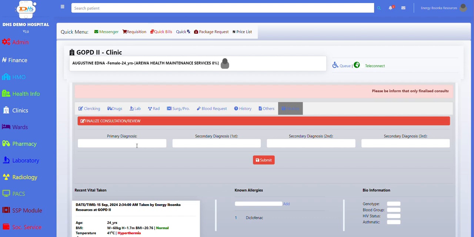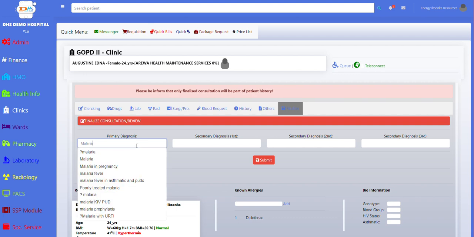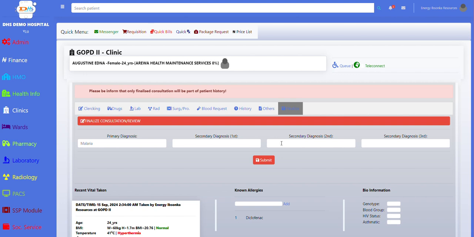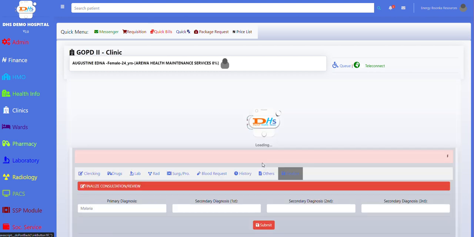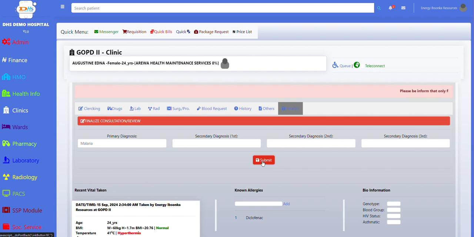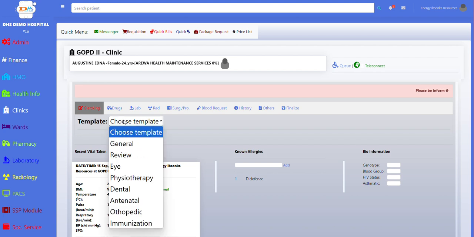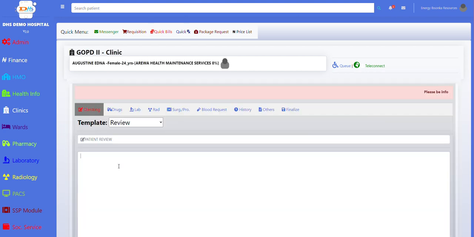So I think with this we can finalize these consultations. The way you can finalize consultations is by clicking on finalize, and under finalize you will see this template. We have the primary diagnosis, and secondary diagnosis if required. So let's say this is the diagnosis of this patient, and if there are any secondary ones, I can click on submit.